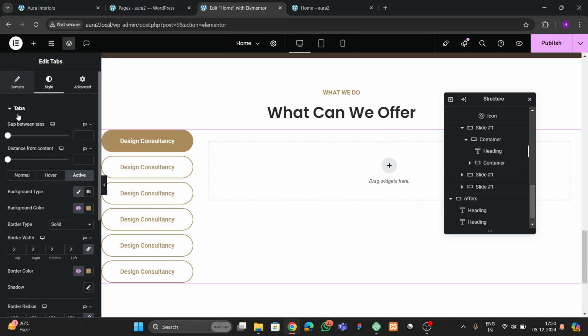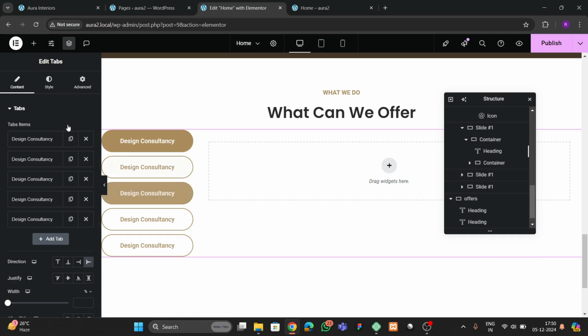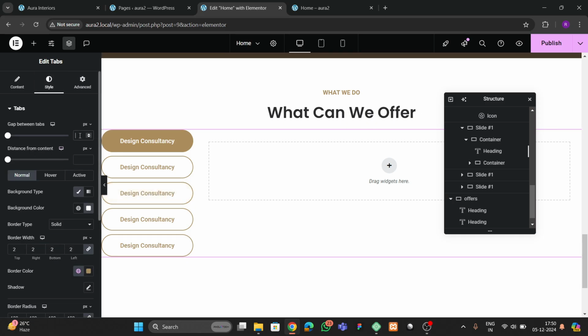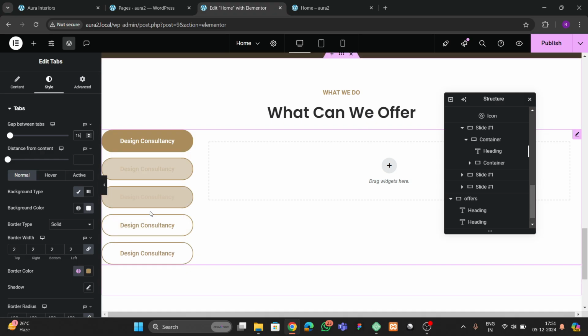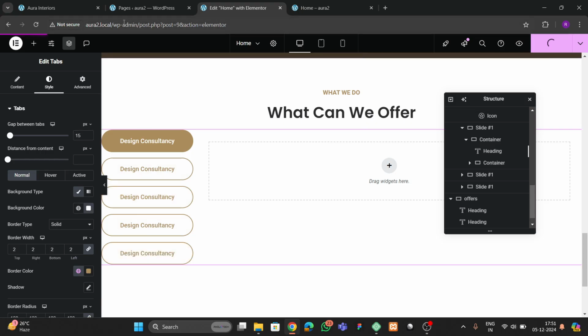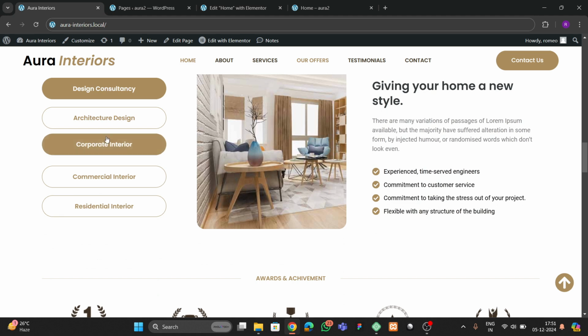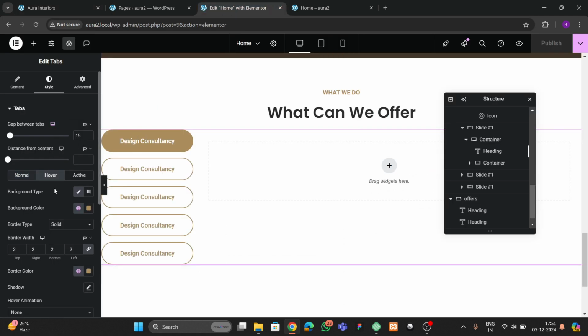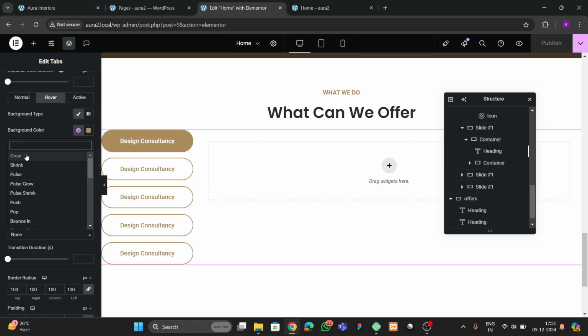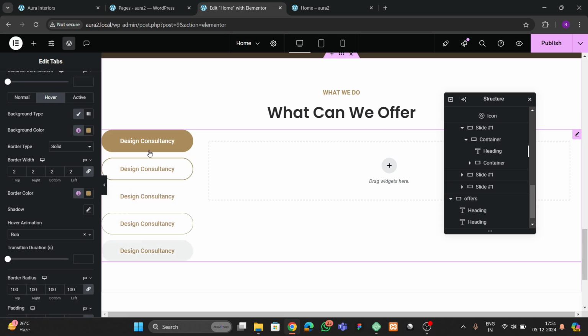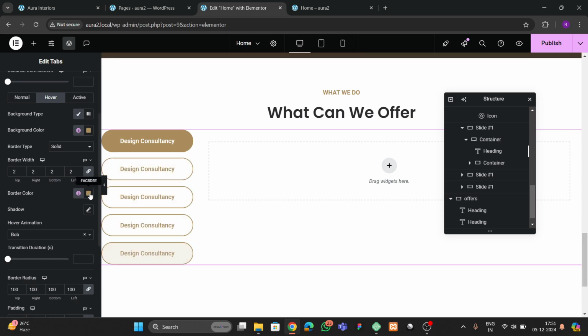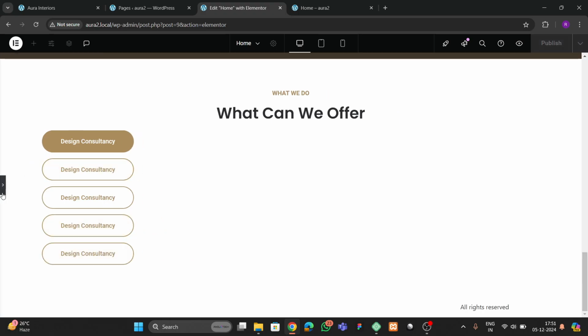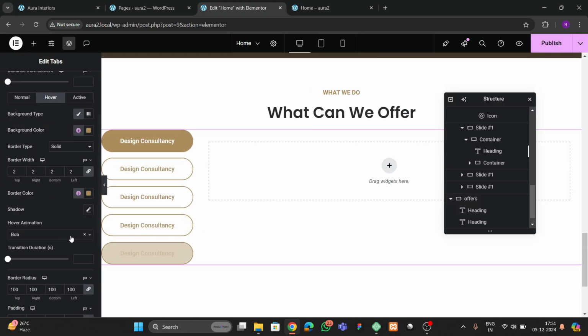Okay, so let me go to this, and we can remove some tabs from here. Go to styles, and we can add gap between tabs will be 20, or we can add 15. Okay, like this. So let me publish this once, and here you can see that we have this hover effect also. So for the hover effect we can go to hover, and here you can see that animation. So here you have so much animation, but we gonna choose the bob effect like this. Okay, like this. So you can preview this from here. So right now you can see that this is also working.